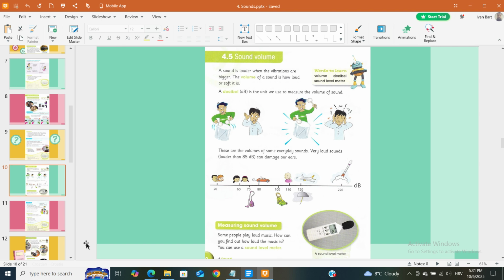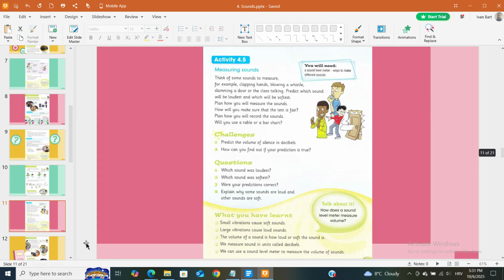Measuring sound volume. Some people play loud music. How can you find out how loud the music is? You can use a sound level meter. A sound level meter.